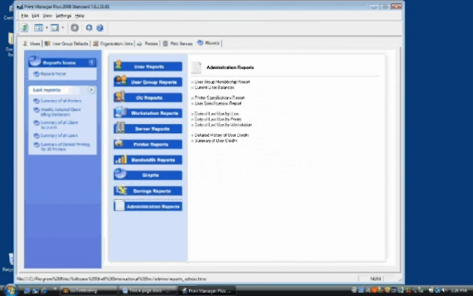Administration reports are very good for inventory and date of last use by printer, date of last use by user, user specification reports, different aspects about your setup in administering it, some interesting reports you can pull with this.